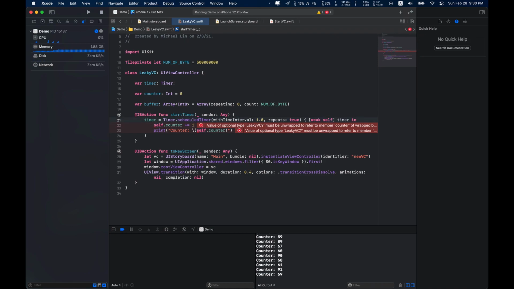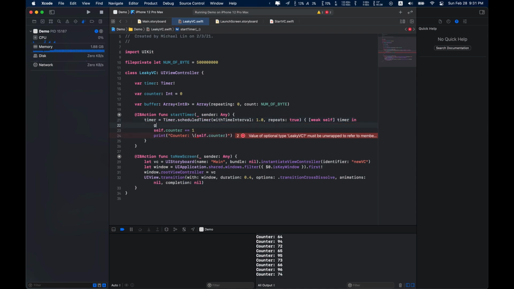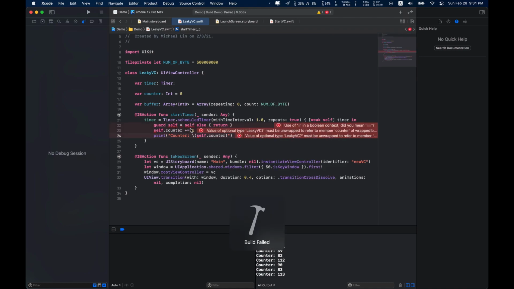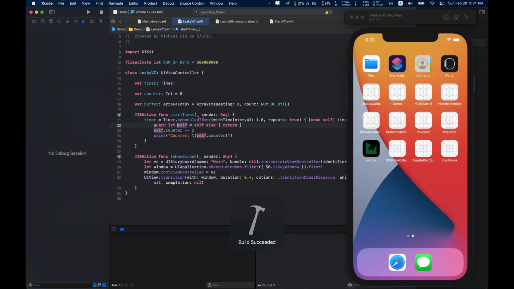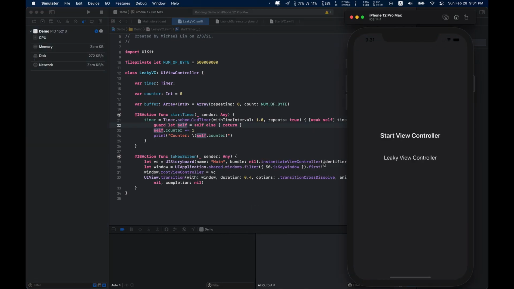So as you can see, once we capture it using a weak reference, self effectively becomes an optional. So you can either use optional chaining or use a guard-let statement to make sure that self is actually an instance. Just like that. And right now, if we run our app again, with the guard-let, we should be able to see our app no longer creates a reference cycle.